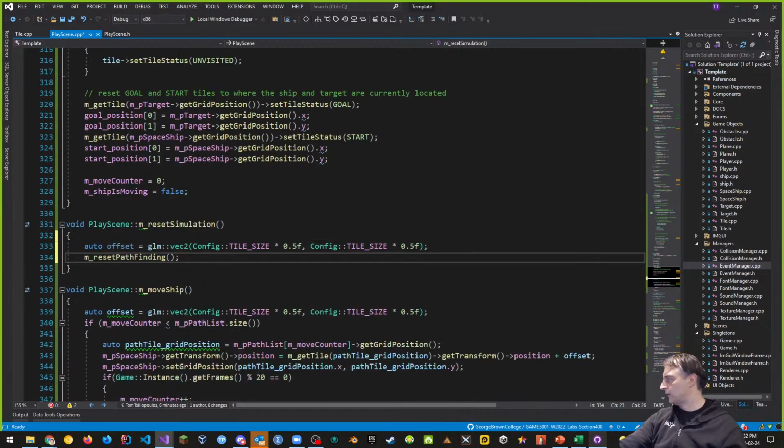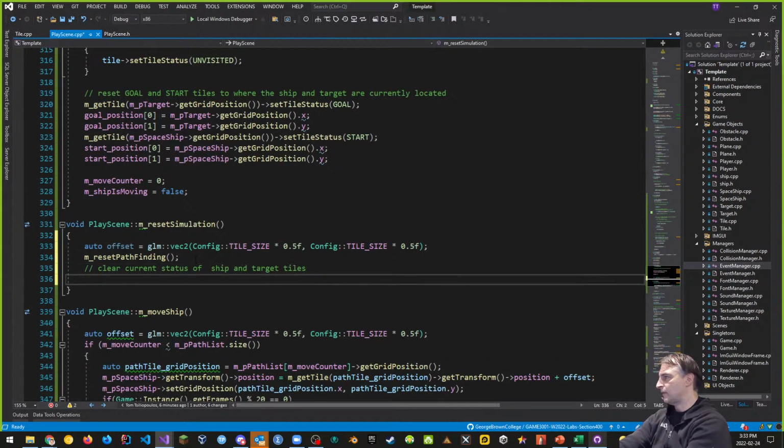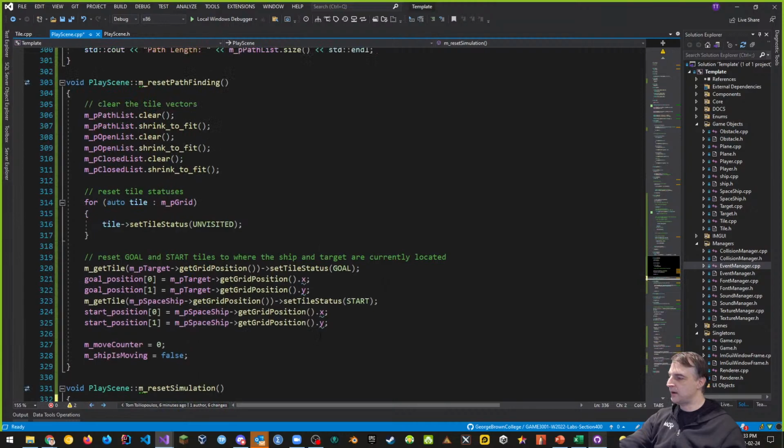All right. So first, let's do a few things. I want to clear the current status of the ship and the target tile. That's the first thing. So that means that I want to get the tile for the ship, and I want to get the tile for the target, and then set their status to unvisited. Why is that? Because at the bottom of the reset pathfinding function, I set the goal and the start positions already.